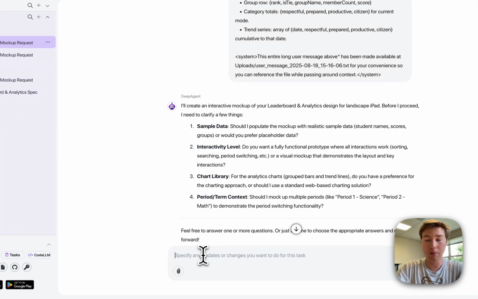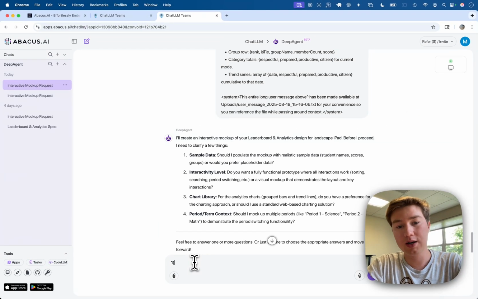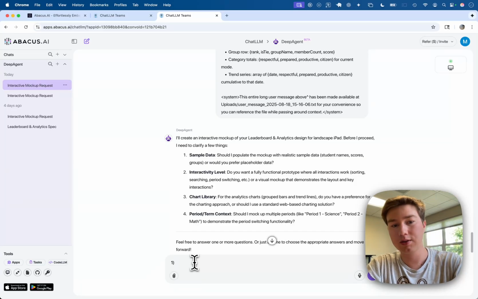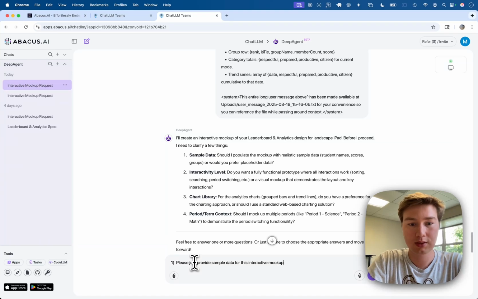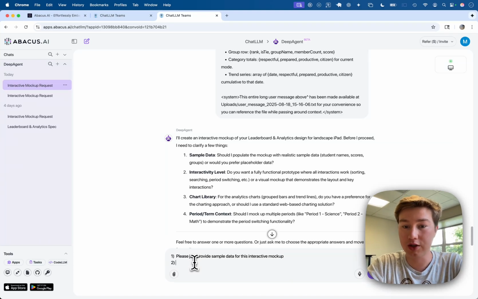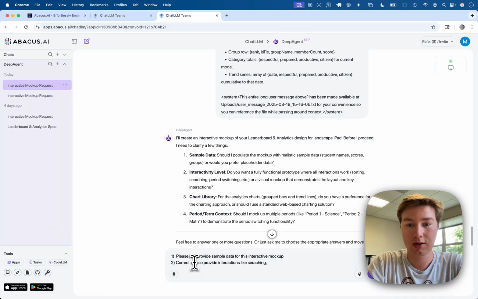One of the things that I've found with Abacus so far is that it doesn't just make assumptions and then run with them. It tries to clarify some of its assumptions. So for example, it says sample data. Should I populate the mockup with realistic sample data? I'll say, please just provide sample data for this interactive mockup. Two, interactivity level. Do you want a fully functional prototype where all interactions work? Sort of, correct. Please provide interactions like searching, sorting, and period switching.